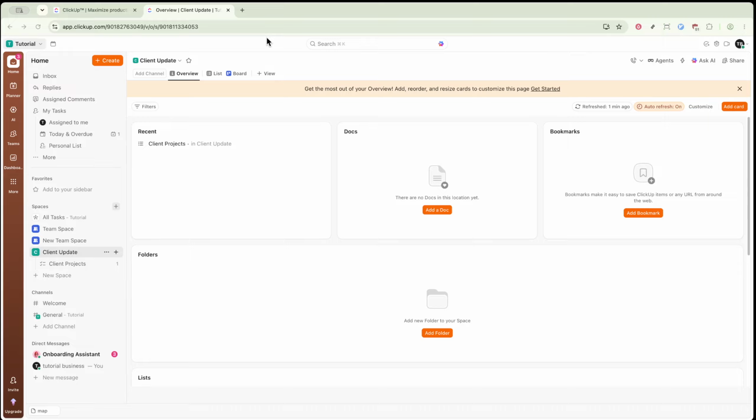Once logged in, navigate to the Dashboards section. You'll find this in the left-hand menu. Dashboards are where all your reporting magic happens, so this is where we'll be building your client progress tracker.